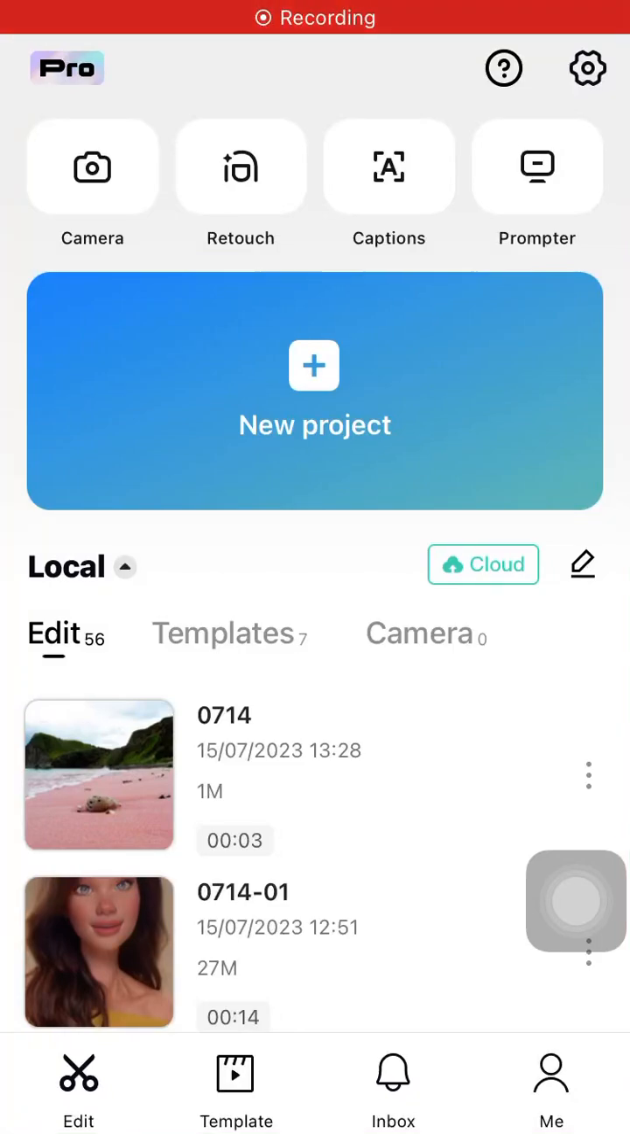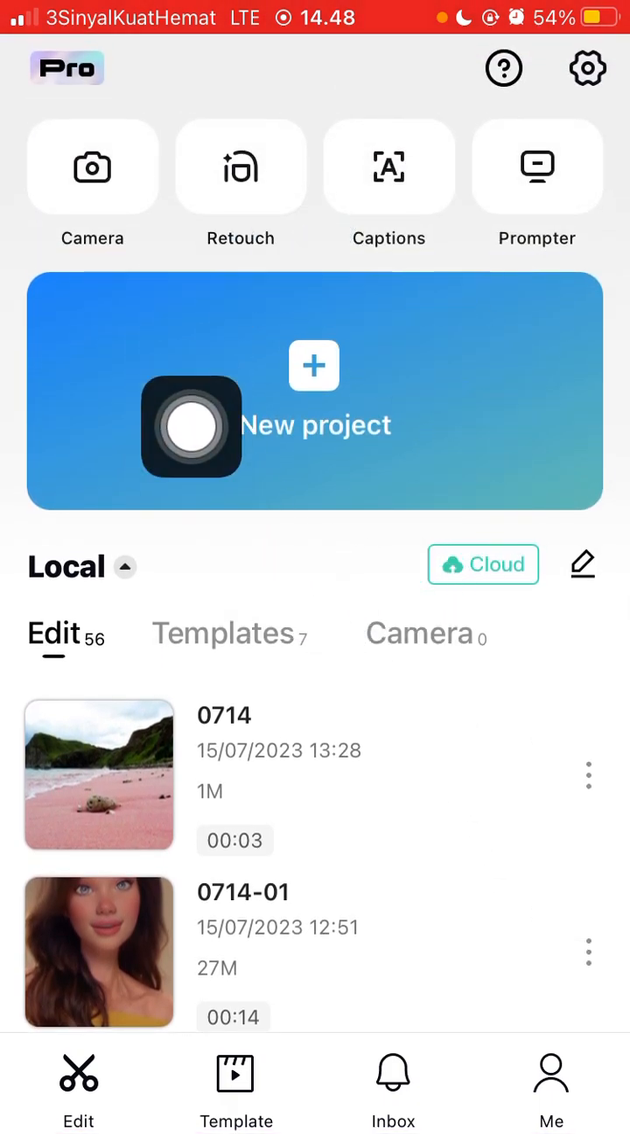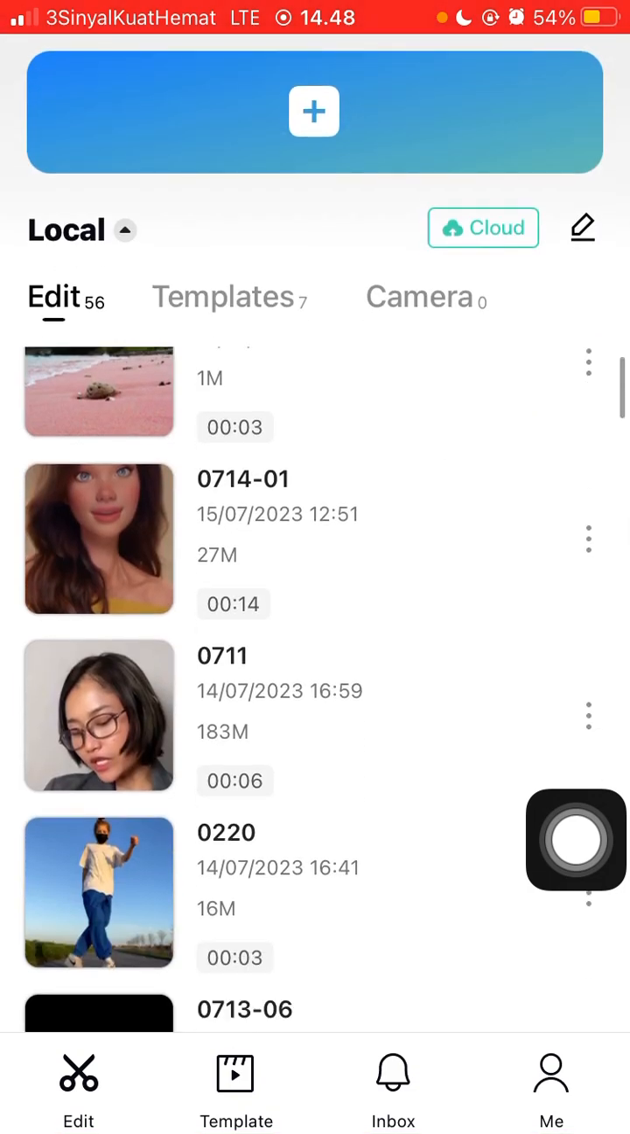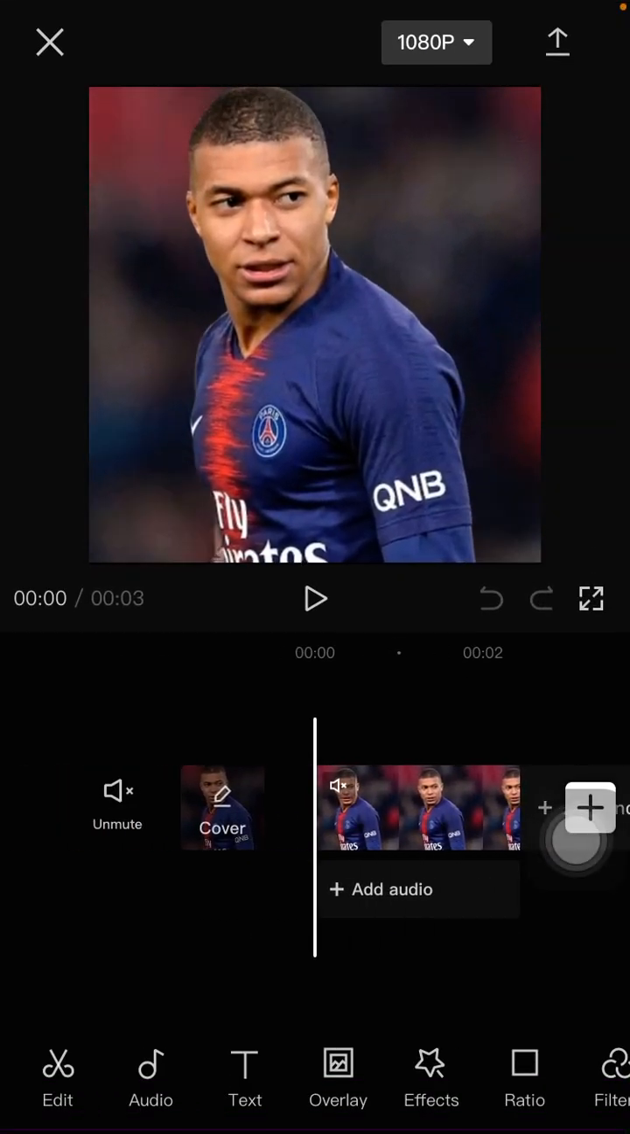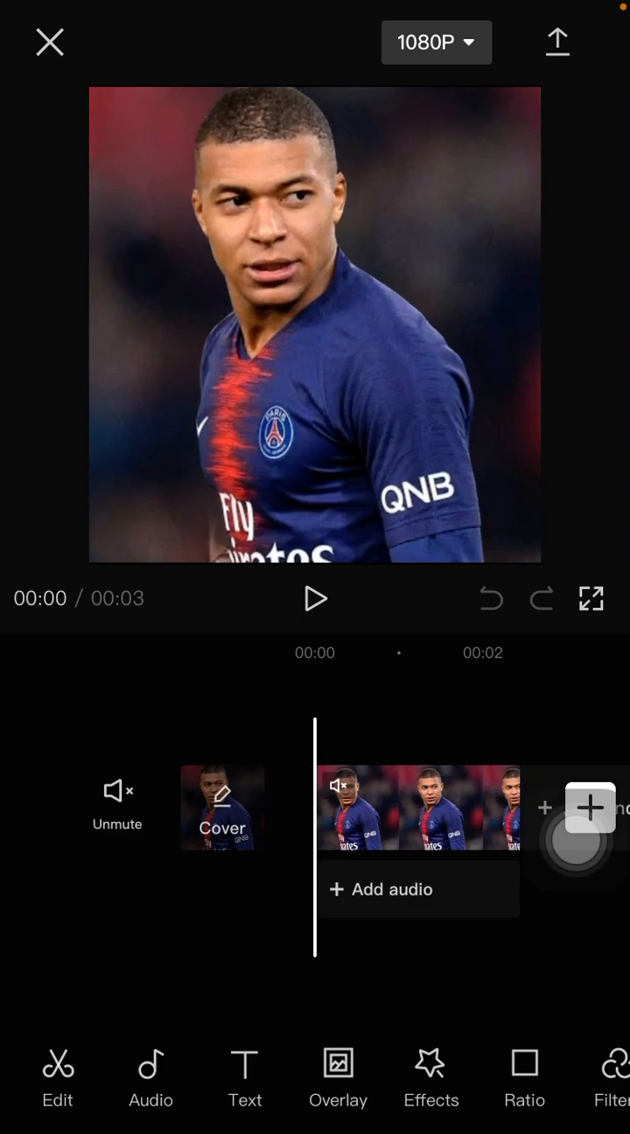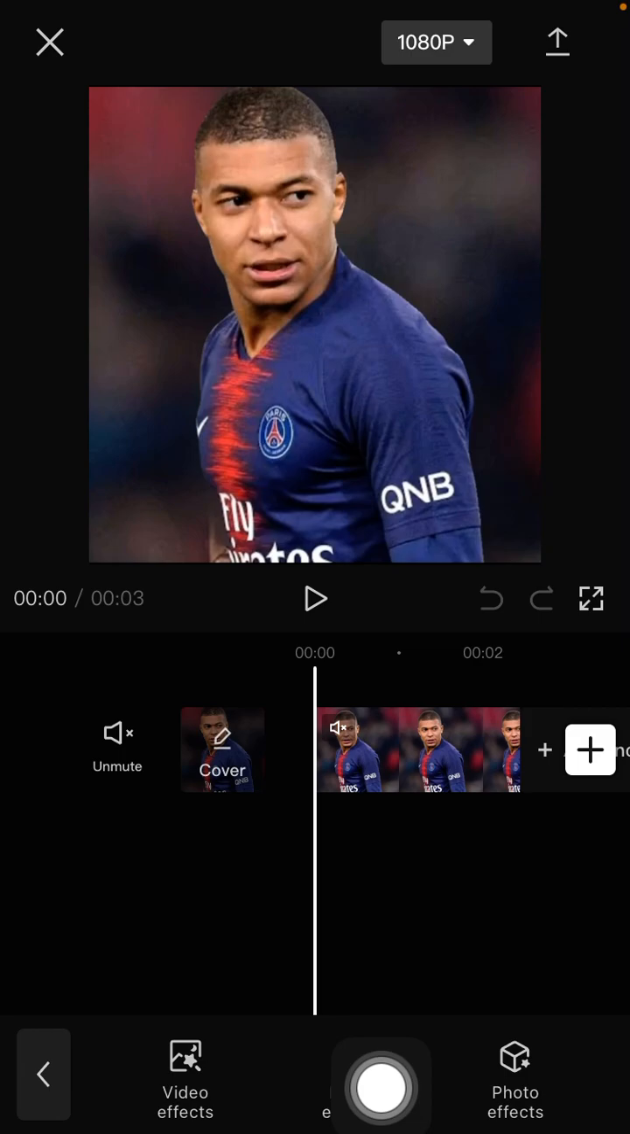Hello guys, in this video I'm going to show you how to apply the unpay effect or sad face effect in CapCut apps. So this is a simple tutorial, and you can tap on your project, select your videos or photo that you'd like to edit, and I'm going to open my project, and then I'm just going to add the unpay effect. Just select effect and select body effect.